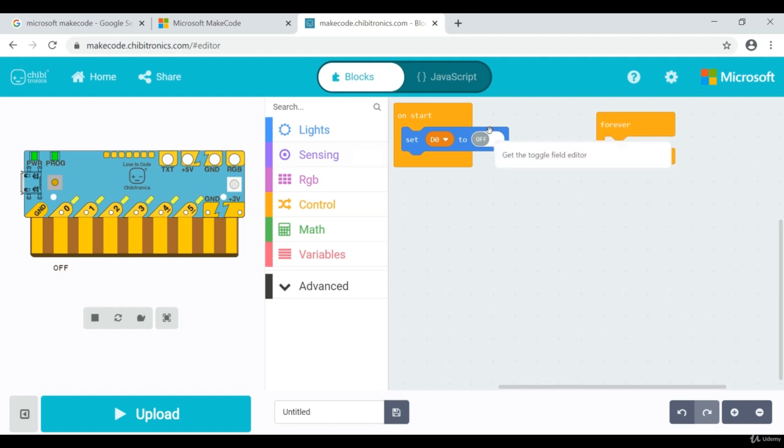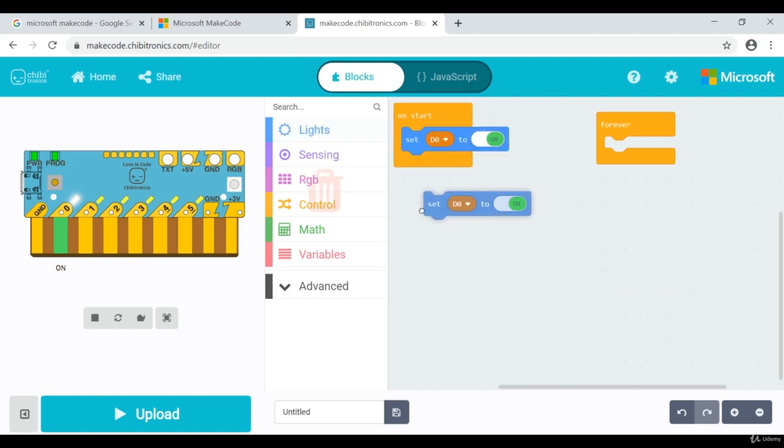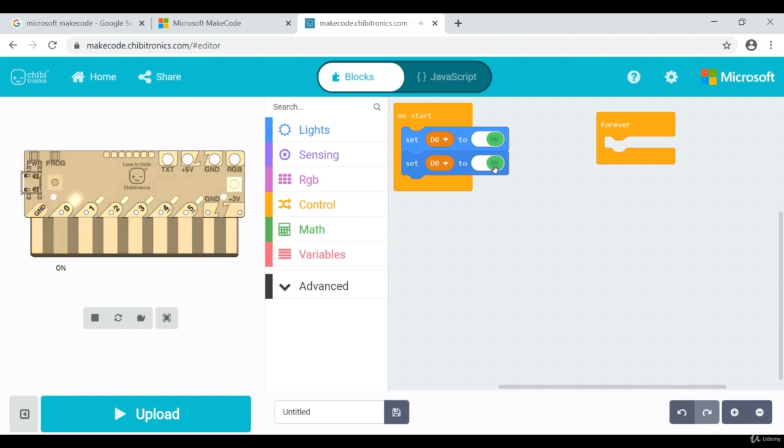Now let's do something more. Let's try to put it on and then put it off in the same program. To put it on and off, we need to add another instruction, so we drag it here, drop it here, and we put this off.